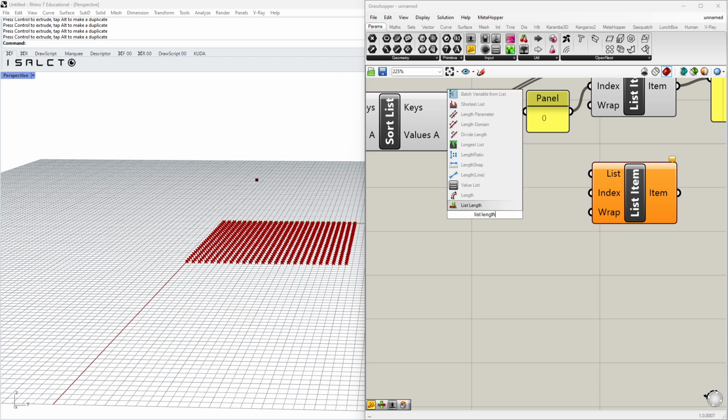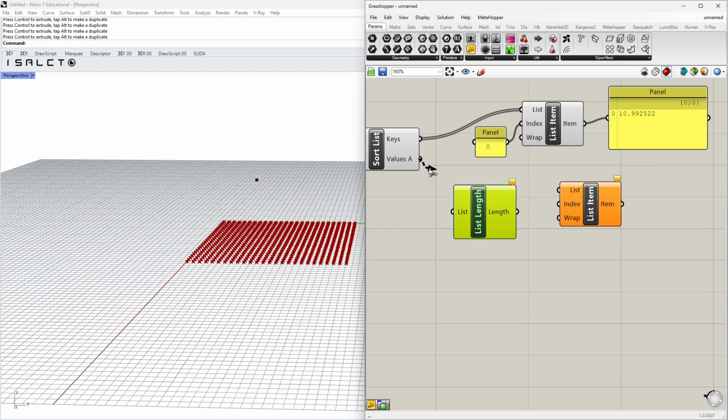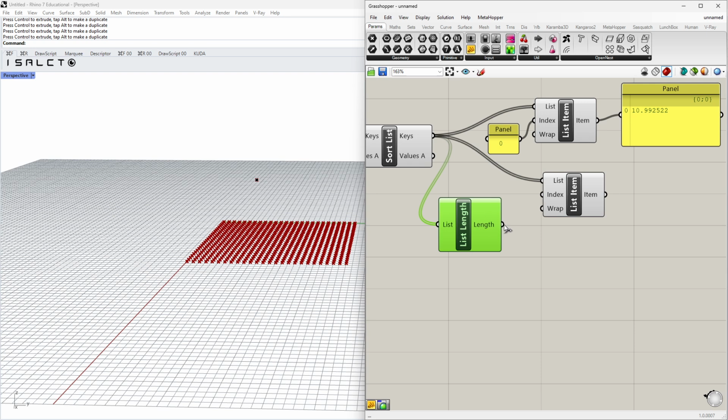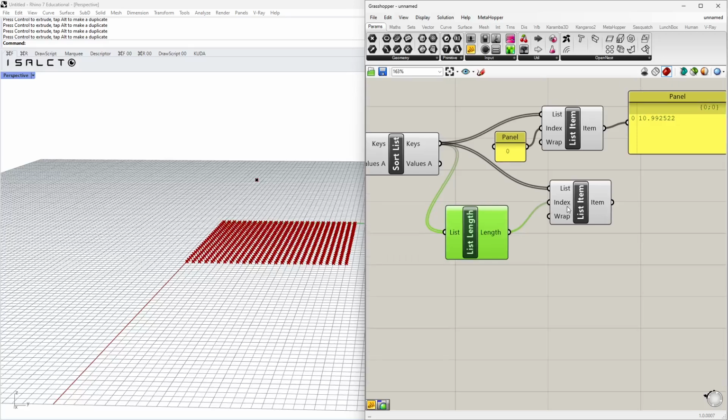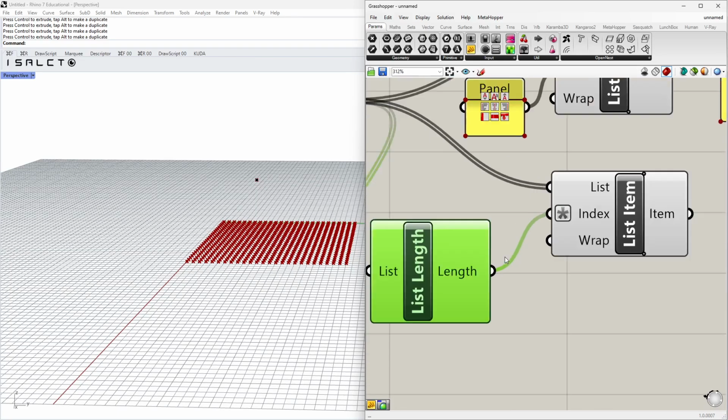List length, right? So the value A goes, the key goes to the list length, and the keys go to this list item as well. And this one will be the index, right? So let's put it into index. However, this index should have an expression, right? X minus 1. That means no matter what kind of number you give me, I'll subtract 1 from that, right? So click this green button to commit the change, right?